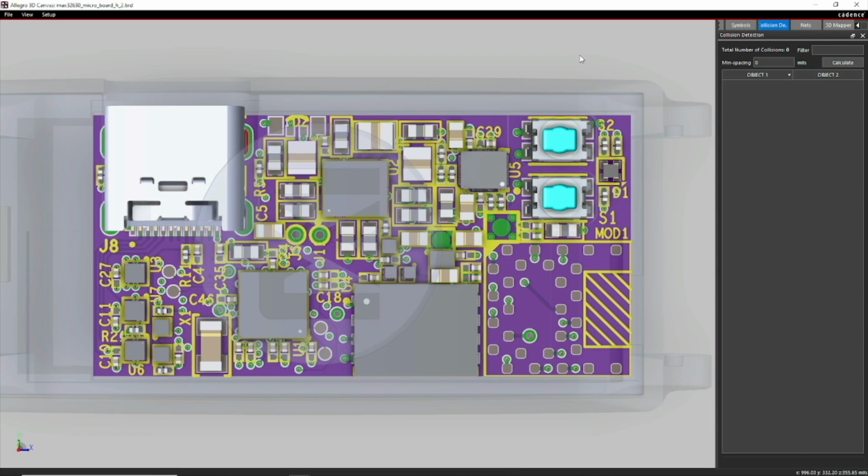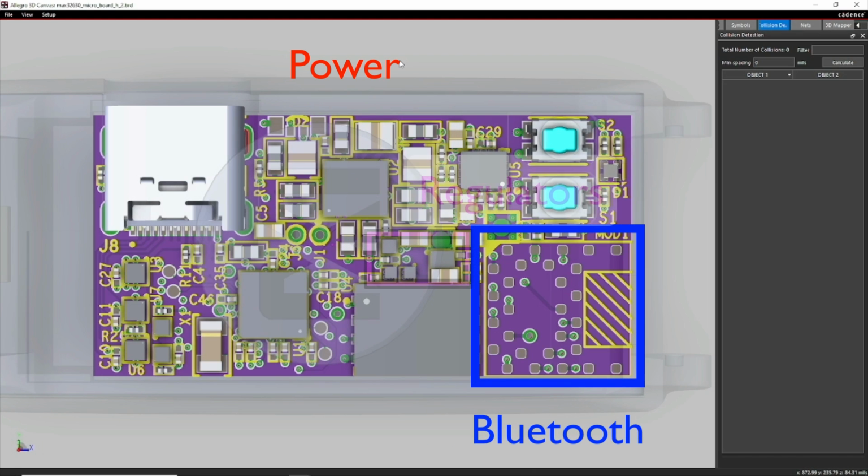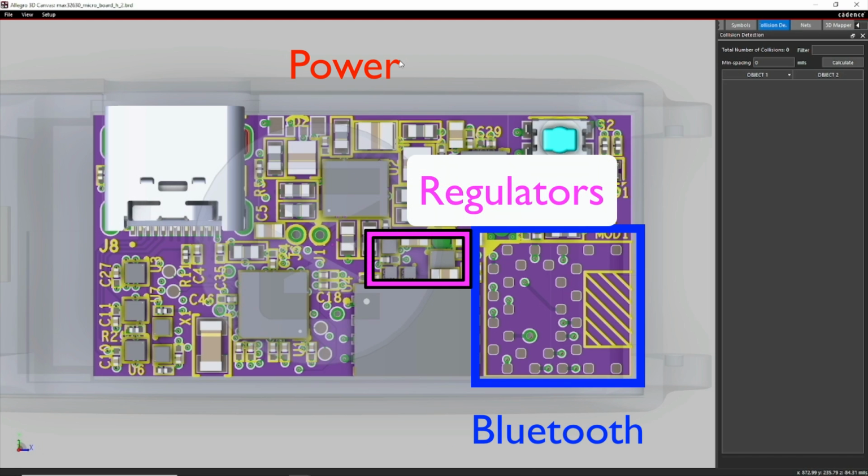For power delivery, they place the power traces and regulation chips in the center of the board near the top. Why is that? Because it's close to all major parts, such as the Bluetooth module and any voltage regulators, and it's a bit further from the MCU, but it's not all the way across the printed circuit board.